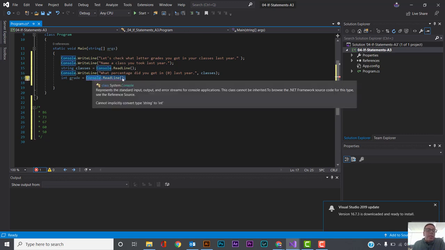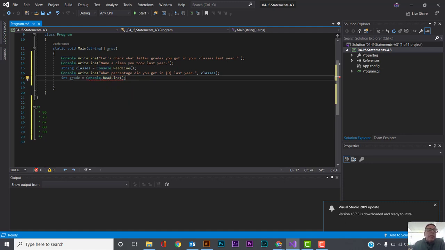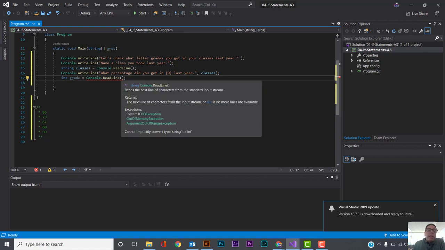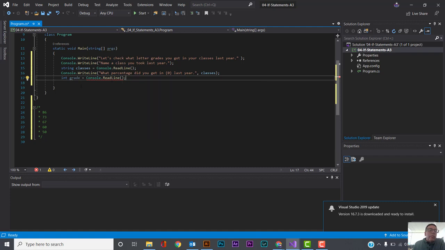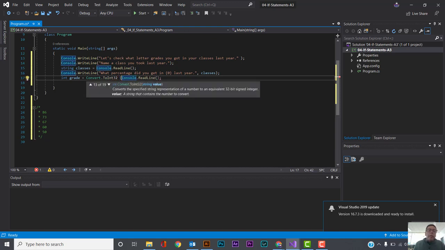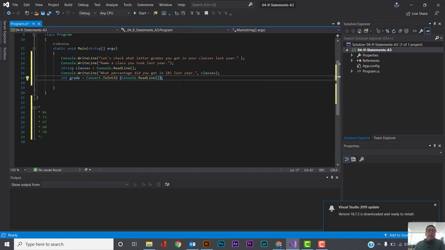what that does is it gets whatever I type into the keyboard and stores it into grade, but it's got a big red line under it because the parameters for Console.ReadLine do not take integers, they take a string. So we're going to need to use a different class called Convert.ToInt32, and I'm going to set a bracket around that, and a bracket around that. And so that will store it in there. So now we've got the name of the class stored, and we've got the grade that you got in that, so the number grade. So now we need to do our conditional statement.